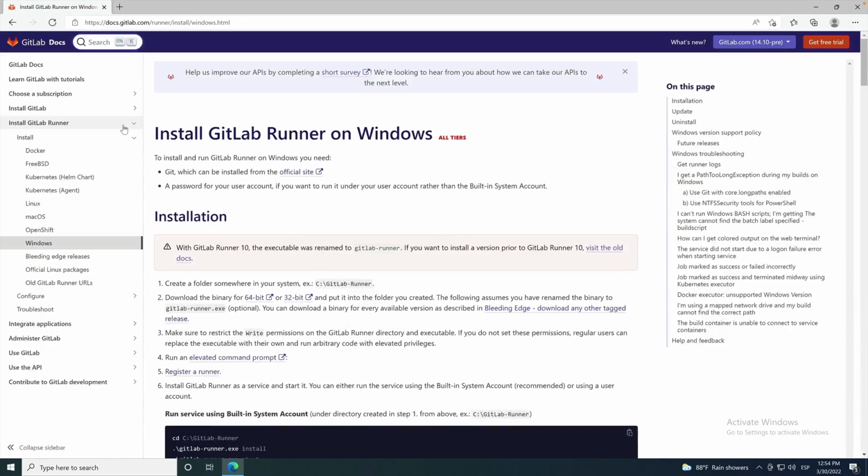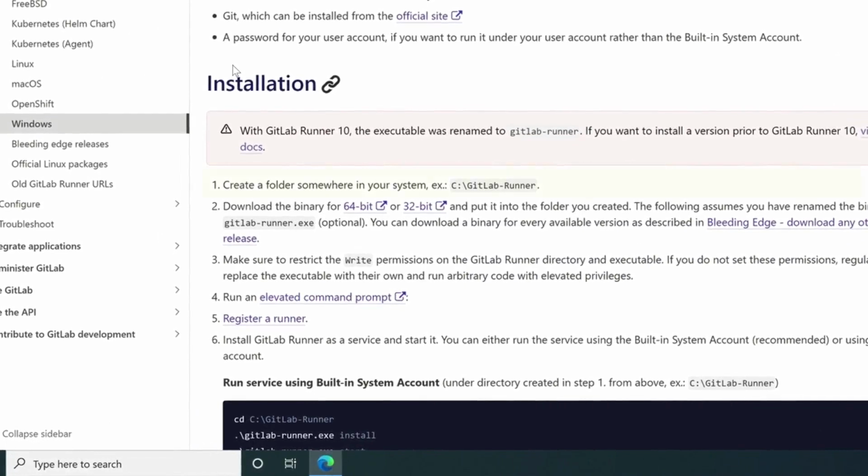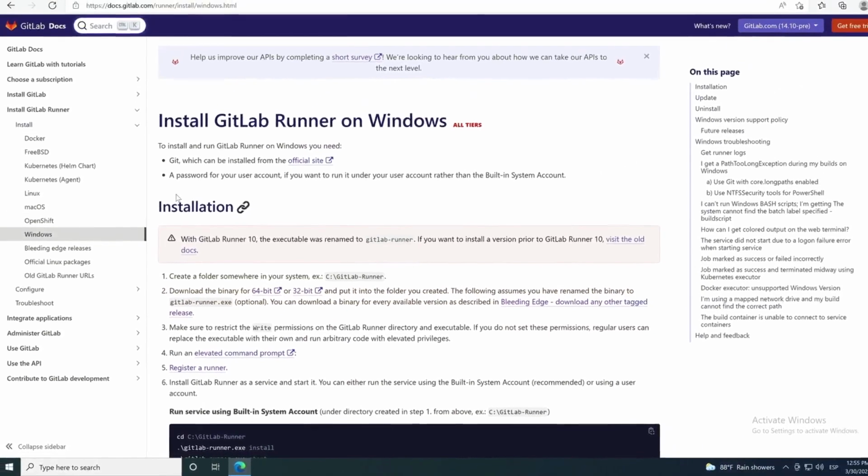And you will see in the installation section of the guide a couple of steps we need to do. First, we need to create a folder called GitLab Runner somewhere on our system, for example, in the root of our C drive. And the reason for that is that we're actually downloading an executable of the GitLab Runner software. So let's create that folder in the location they are suggesting in the documentation.